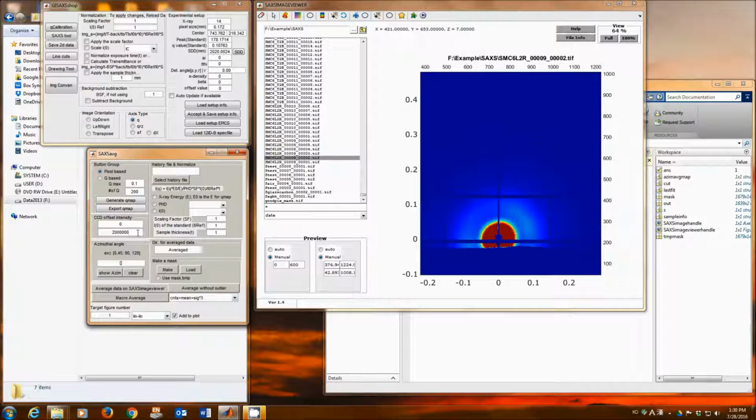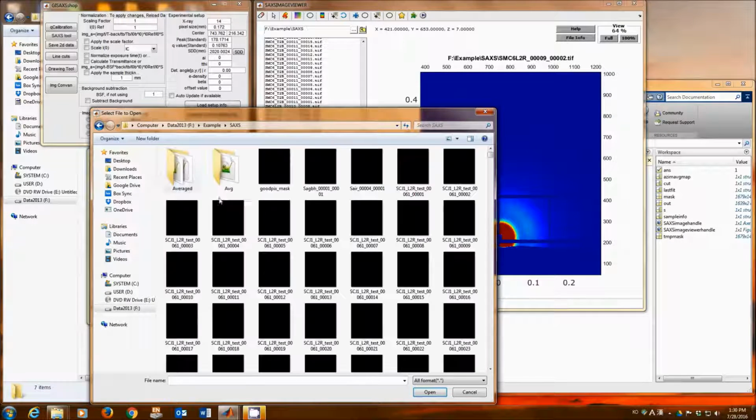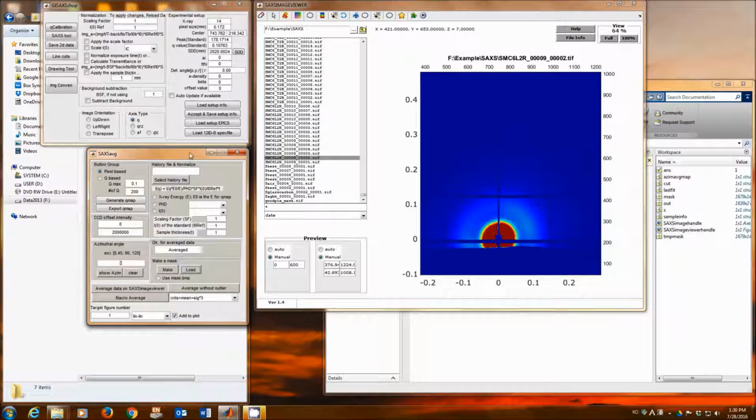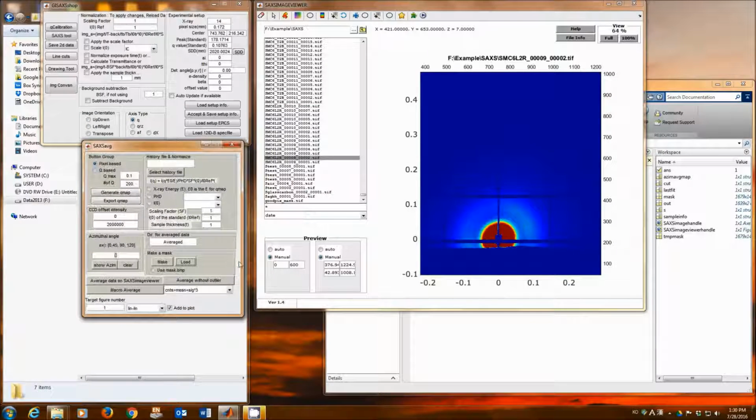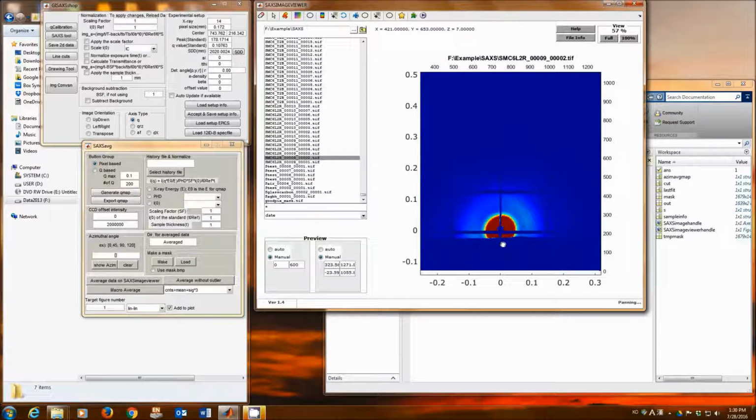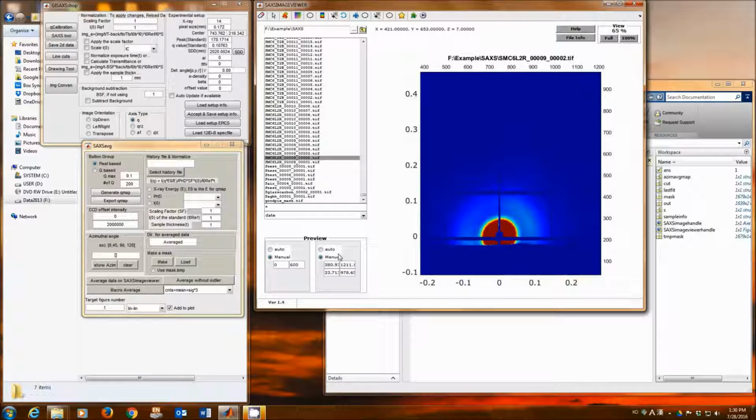If you have already generated a mask, you can load the mask by clicking load. For this, I will just load the standard mask. Probably for this particular image, I may have to mask this region out and also the beam stop out. But just for demonstration, I will use this simple mask. Okay, pretty much ready to go.